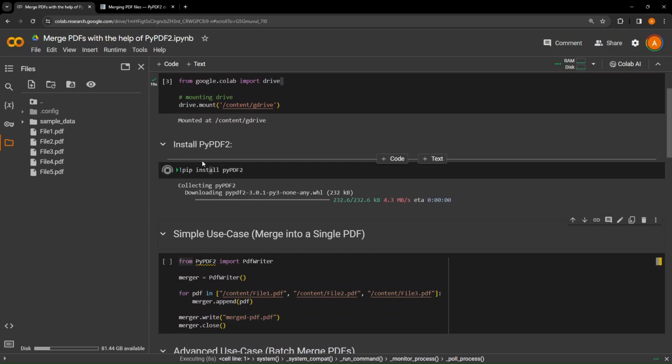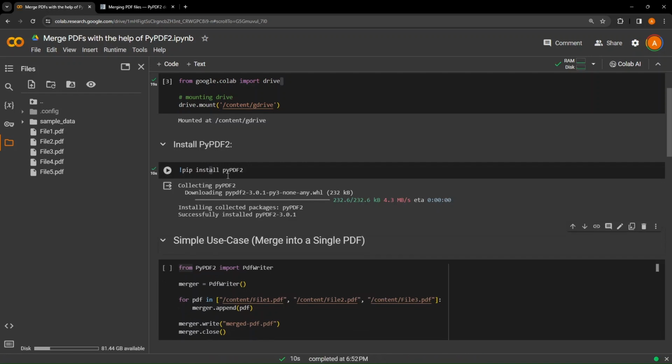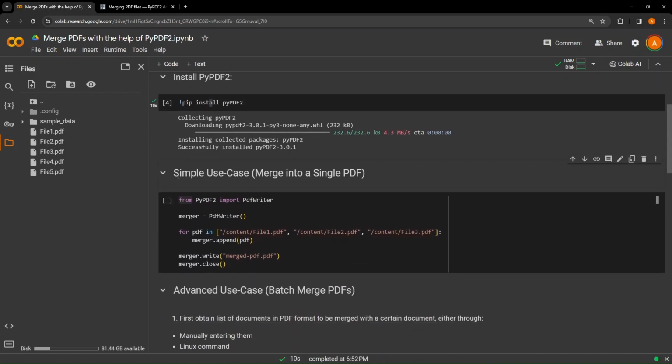And in our video, we will be taking a look at two use cases, one that is simple and another that's more advanced. The simple use case will take a look at how we can use PyPDF2 to merge files into one merged PDF. And we will be doing that through the PDF writer method of PyPDF2. And the more advanced use case will take a look at how we can batch merge PDFs.